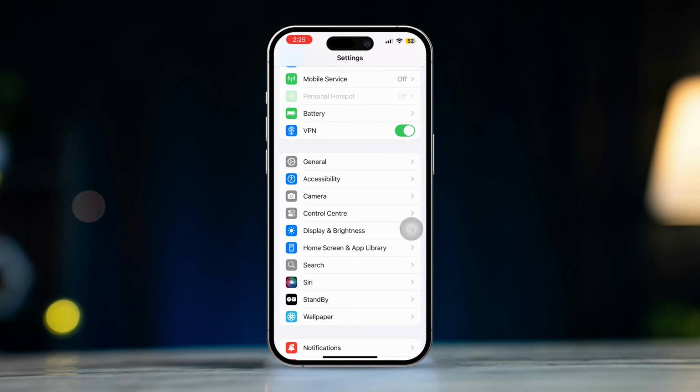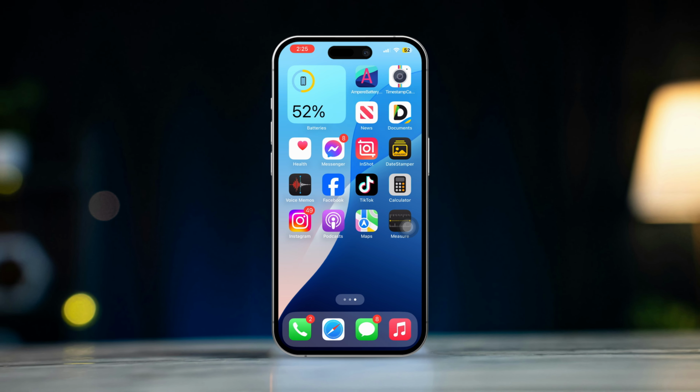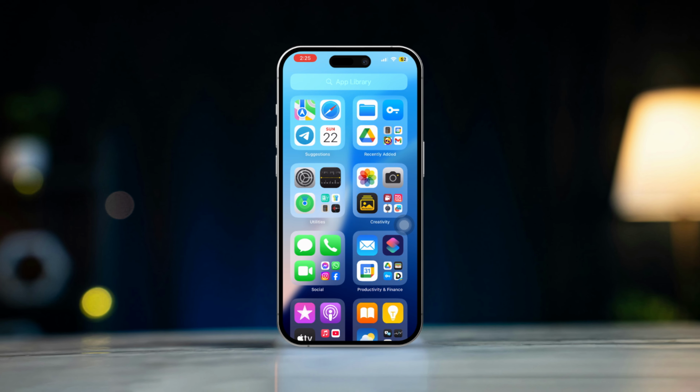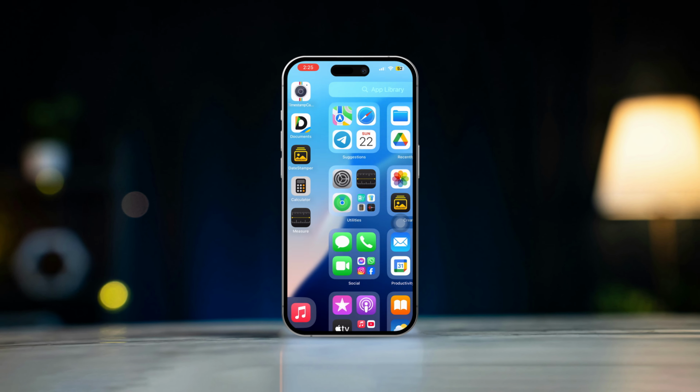By following these steps, you should be able to resolve the issue of your iPhone overheating during updates. Let me know if these steps helped or if you have further questions.